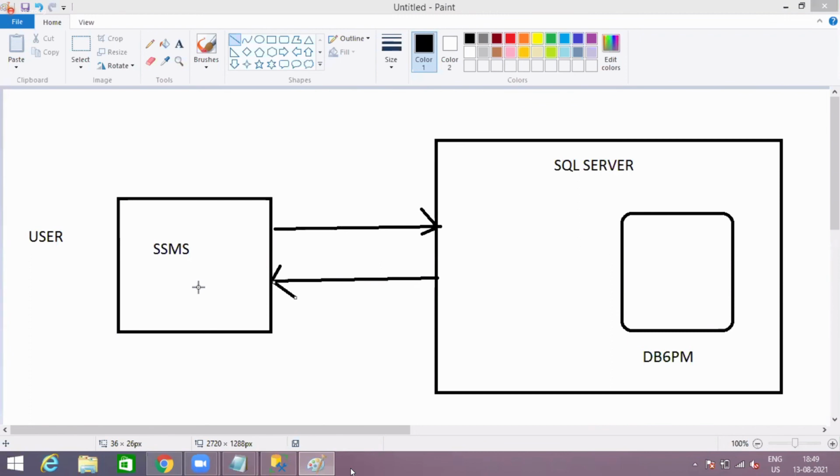Now you connected to SQL Server. After you connect to SQL Server, you want to work with the database. What do you want? You want to store, update, delete like this. But to work with the database, we need to communicate with SQL Server. Anything you want to do in the database, you have to talk to SQL Server.